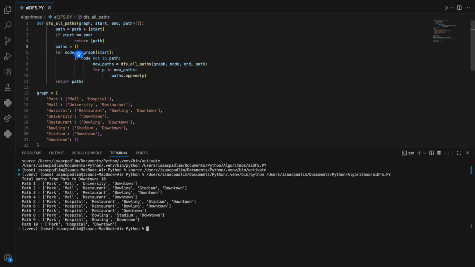As you can see, the output shows every possible way to travel from park to downtown, like park, mall, university, downtown, and the final one being park, hospital, downtown. In total, the program finds 10 different routes.